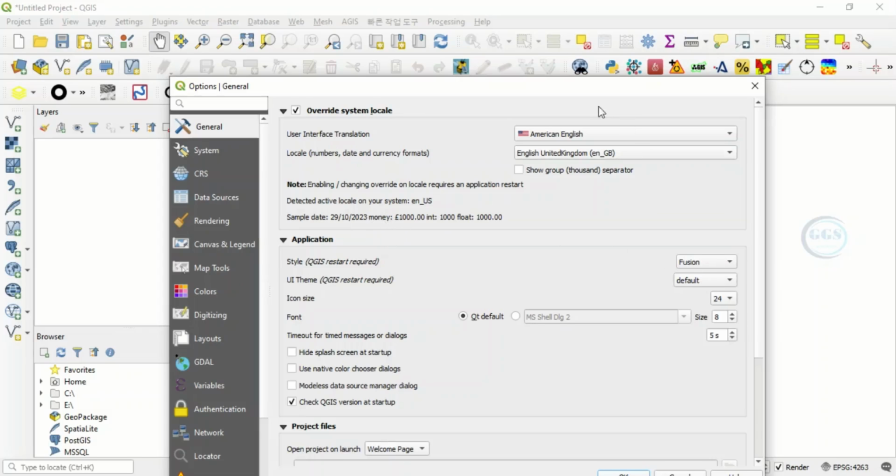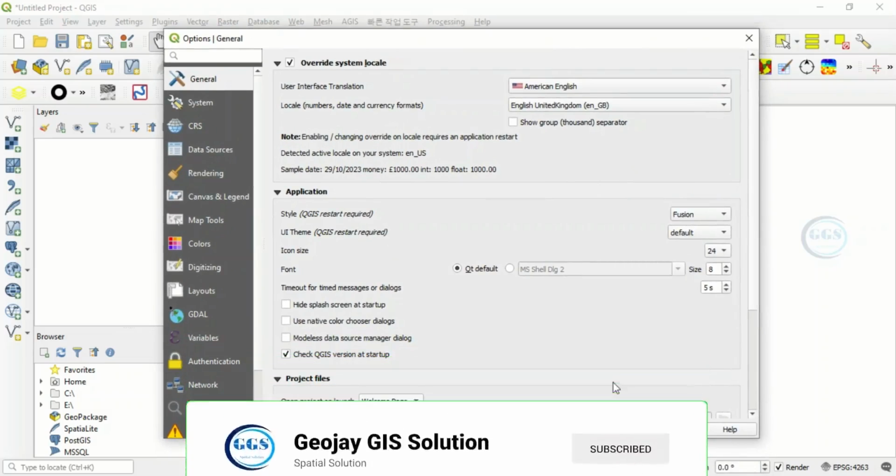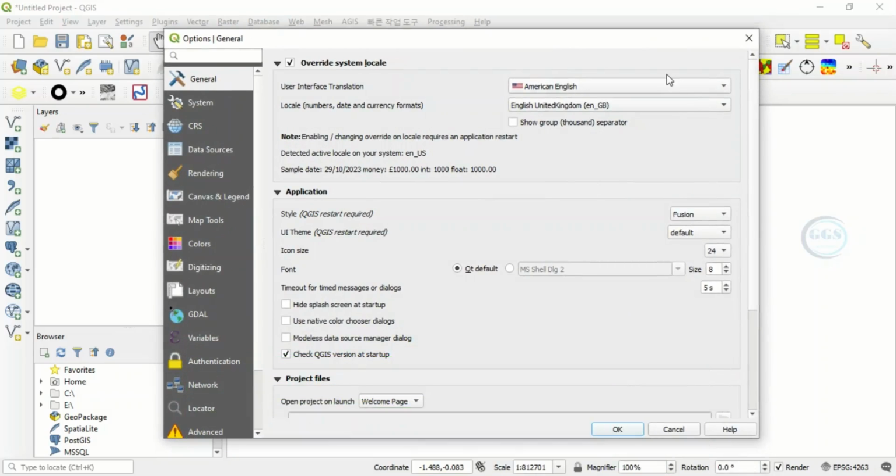So after that, you click on OK to effect this change. However, before these changes can become effective, you must restart QGIS. This is how to change language in QGIS.